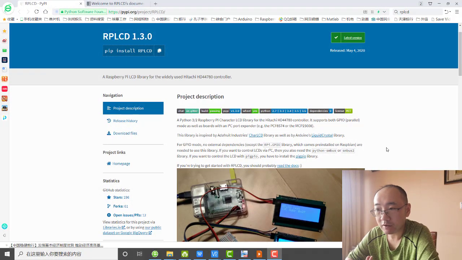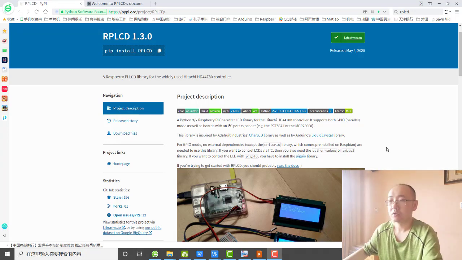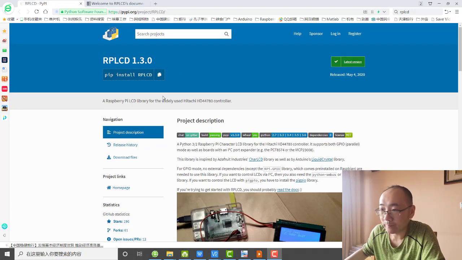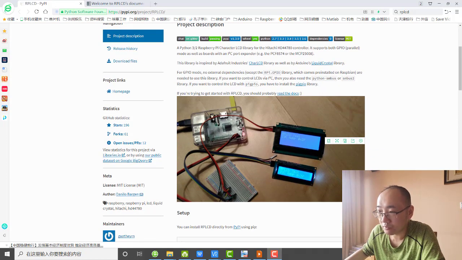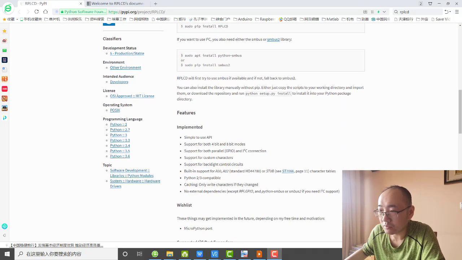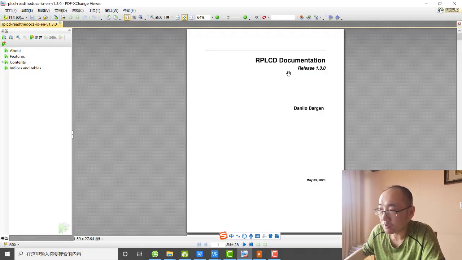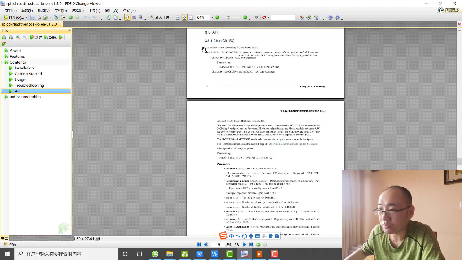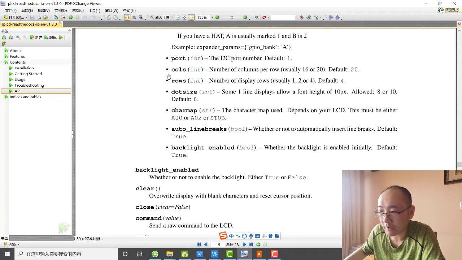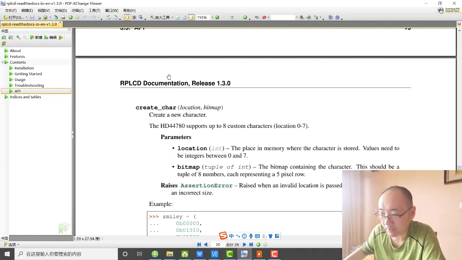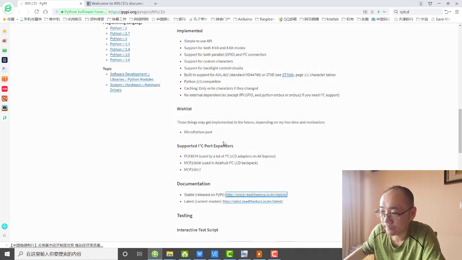For I2C LCD, this package you can search online and find its website. In this website, they introduce how to use this package, and also you can download some documentation. The latest version is 1.3, and in this documentation they introduce some APIs. How to use this package? There is a parameter API. So with this document we will use the LCD.